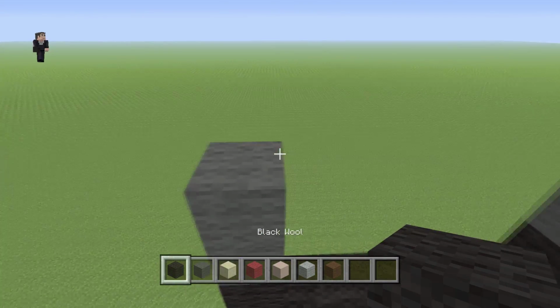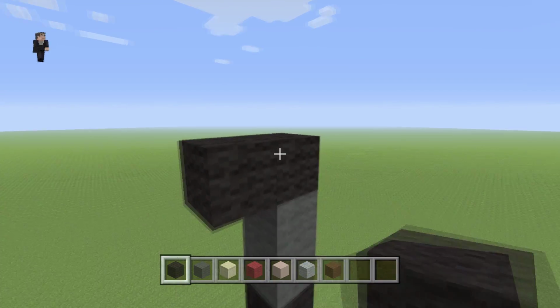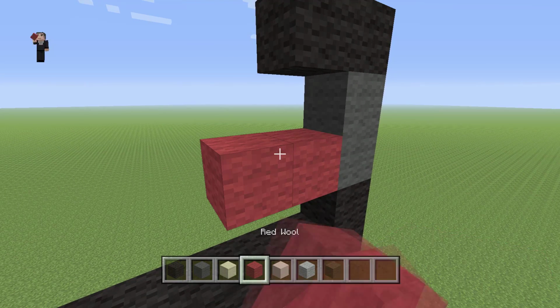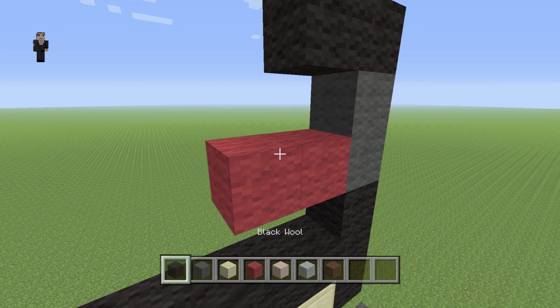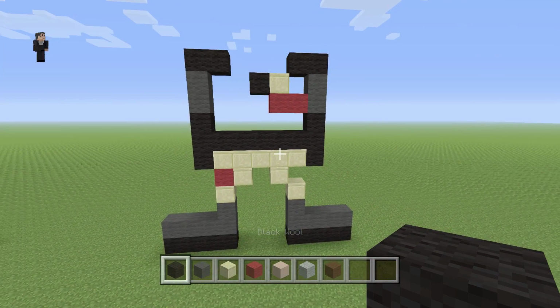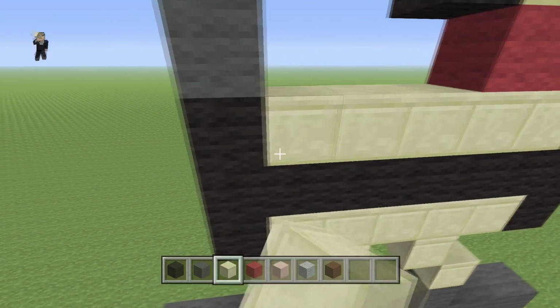We're going to grab our black wool again and place 1, 2, and 1, 2. Right here, we're going to grab our red wool and place 1, 2. And then we're going to place smooth sandstone and black wool next to it. So we end up with this shape. And now we've got to fill it in with some smooth sandstone. So let's do that now.